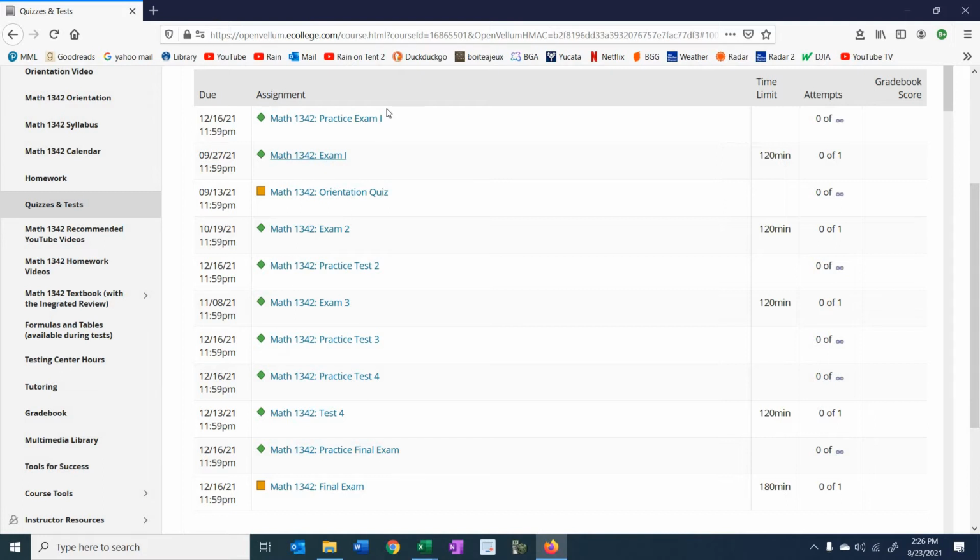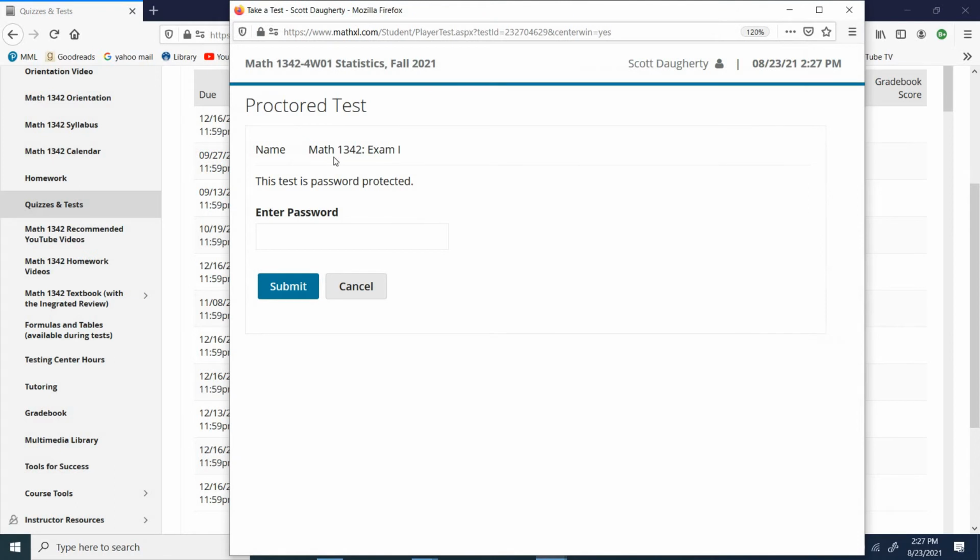And this is where you can access the exams. For each exam, there's a practice exam. Notice in the practice exam, you have an unlimited number of attempts. Practice exams are not graded, so you can just go through them and work them until you feel prepared for the test. And then the exam, of course, is here, and this is where you can see it's timed. This is 120 minutes, so it's a 2-hour time limit, and you only get one attempt on this particular test. The due date for the test will be over here. Of course, when you click on it, it'll pull up this little menu where you have to put in the password.